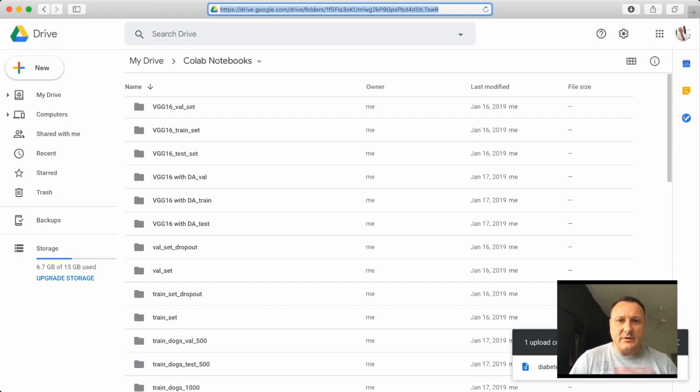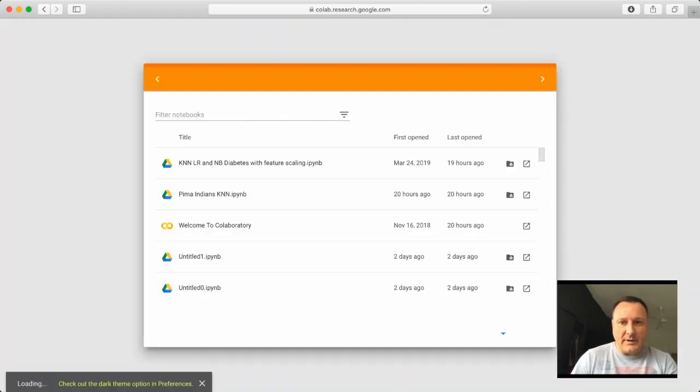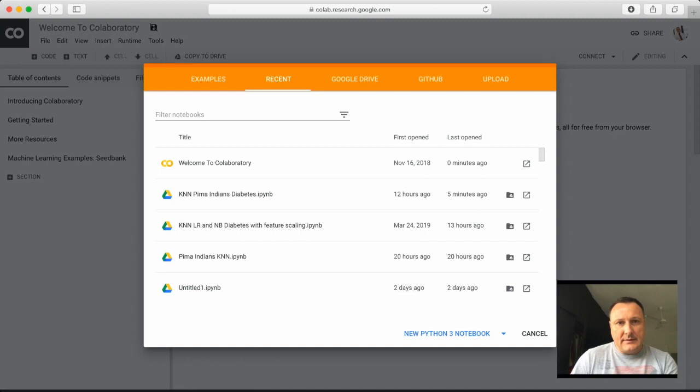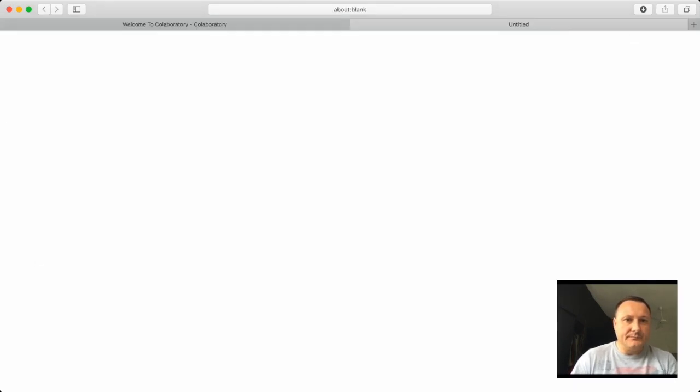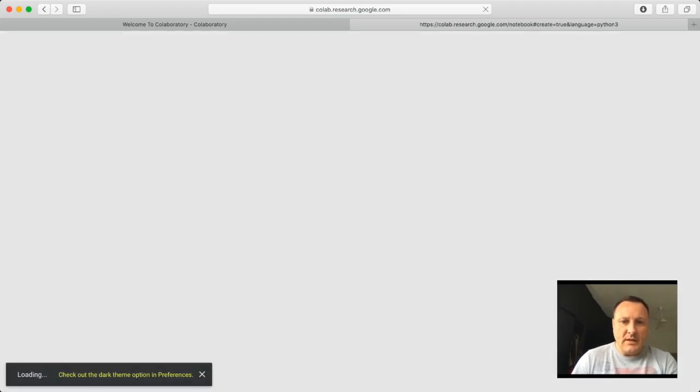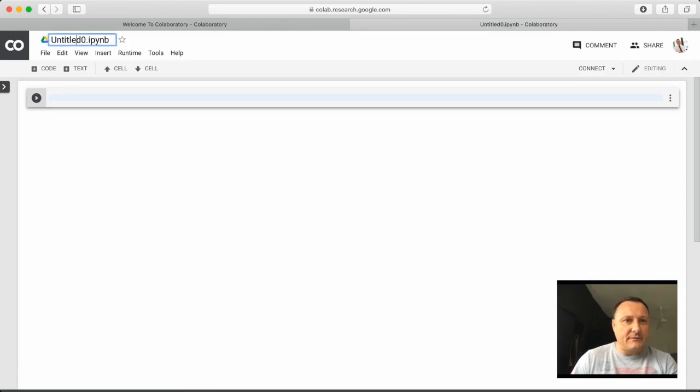So next thing we're gonna do is we're gonna go to Colab. Here we are in Colab. And let's open a new Python 3 notebook. Here we go. And let's give that notebook a name. So on the left top, we can give it a name. Let's call it Pima Indians K nearest neighbor.